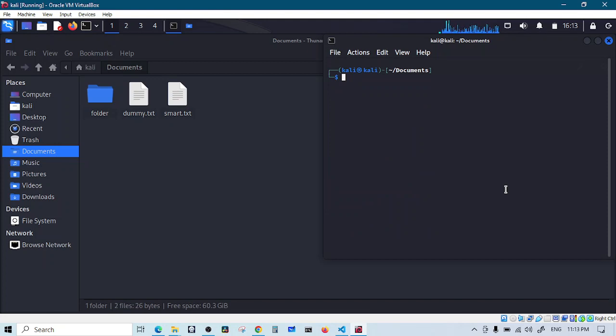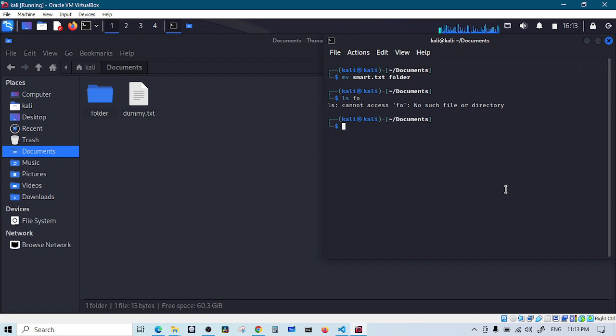Now let's clear everything and let's move smart.txt into folder. And now we can see if we list folder, you can see we have smart.txt and dummy.txt inside folder. All right, let's move folder smart.txt into the current directory. We do that and here it is.